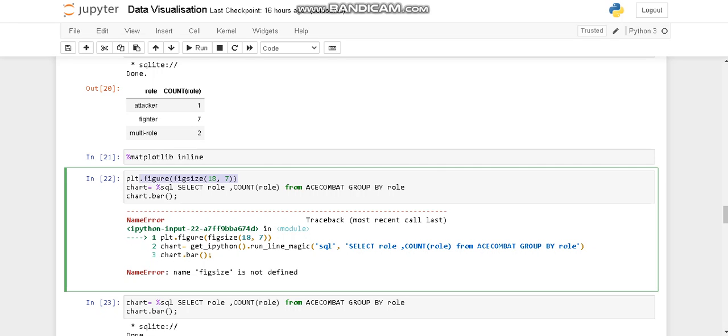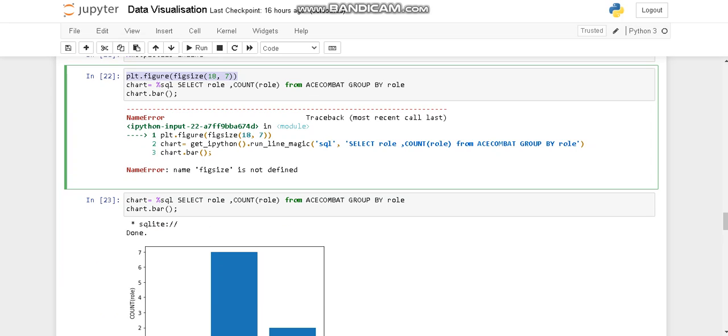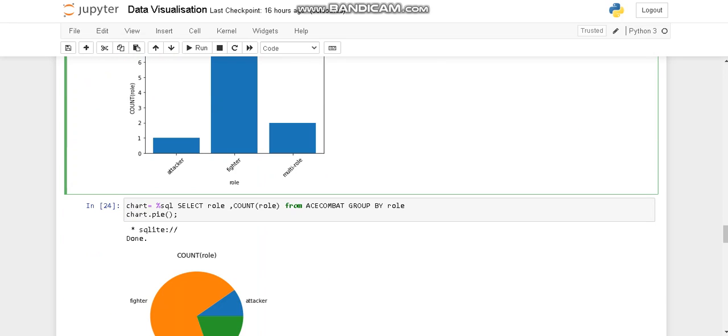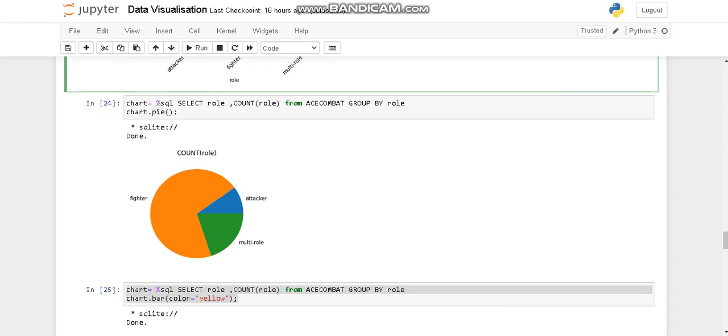But it doesn't work if I try to change the figure size of the chart. I can't set values, but if I just run the chart, if I just want the graph to be shown, it does that. I can't change the size. I don't know why.